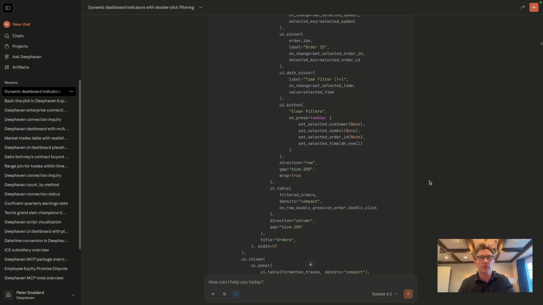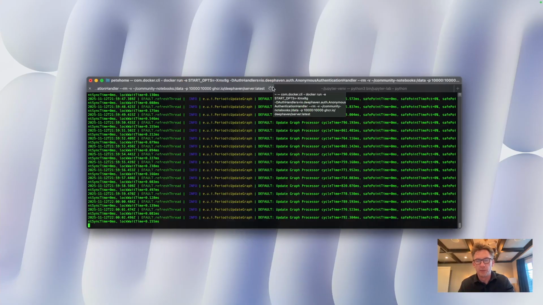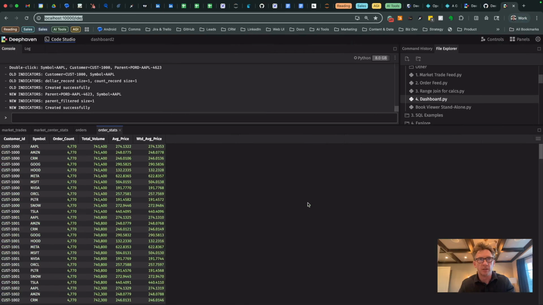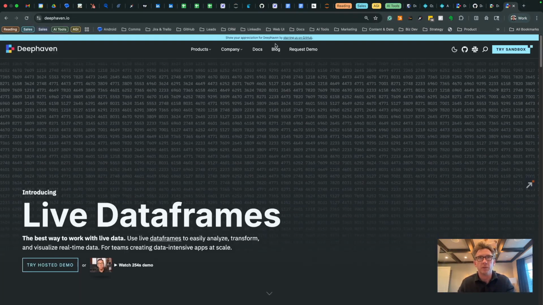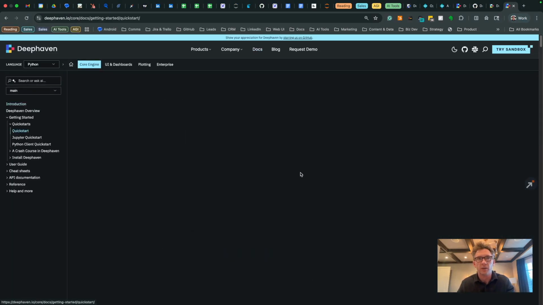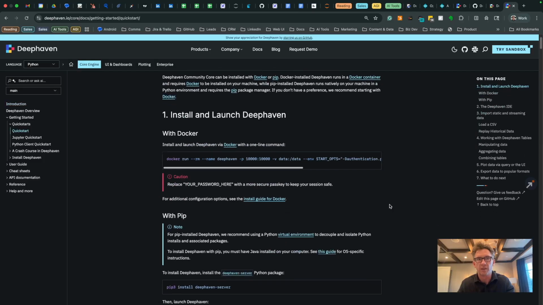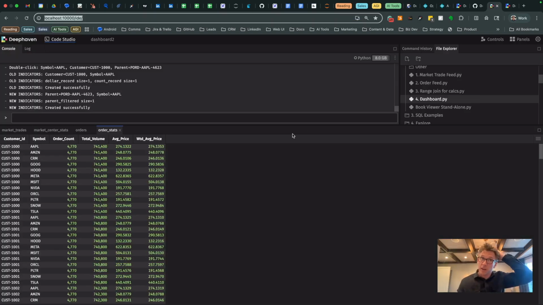So let's get off of Claude and go to the user experience. Again, I'm out here in our open source package, which is just a single server that I'm running on my laptop here. If you want to play with it, you can go to deephaven.io, go to docs, go to community docs, go to quick start, and then just run this Docker image or pip install it if you want. But that's really the only application that I'm running.